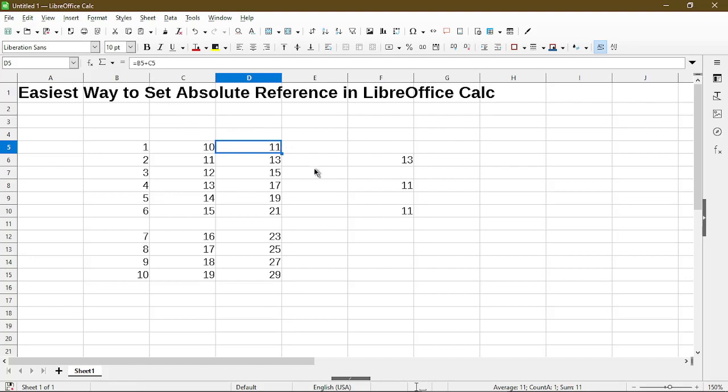So in your spreadsheet, sometimes you want relative references, but sometimes you want absolute reference. Generally speaking, absolute reference is when you have a number that you want to keep the same and not have to change as you add more rows or columns.